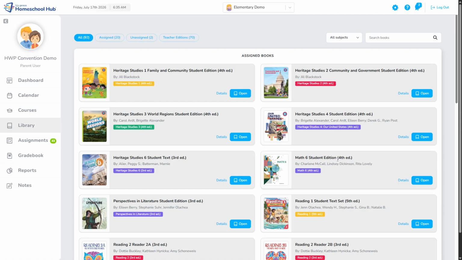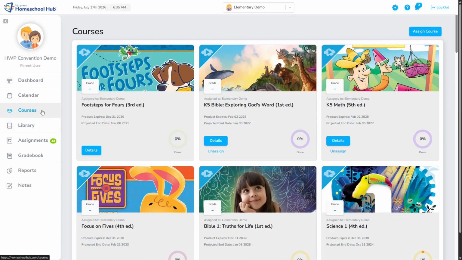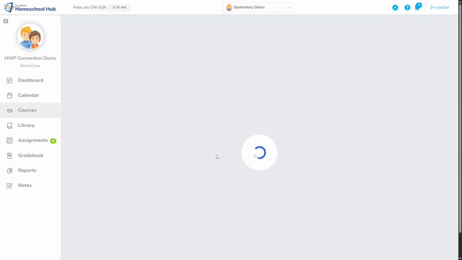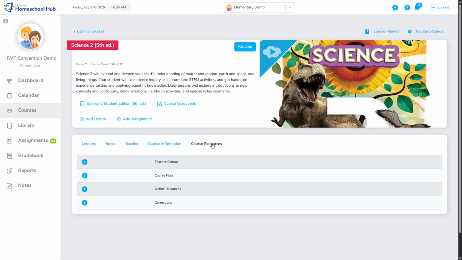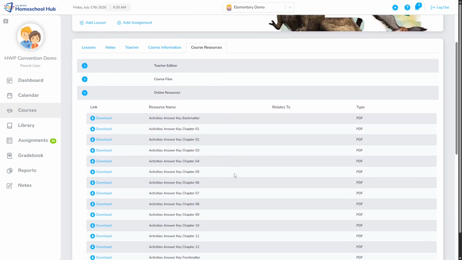Activity manuals, lab manuals, and review books are consumable and not available in the library. Any work text, activity, or lab manual answer keys that are not included in the TE will be in the course resources, either under course files or online resources.